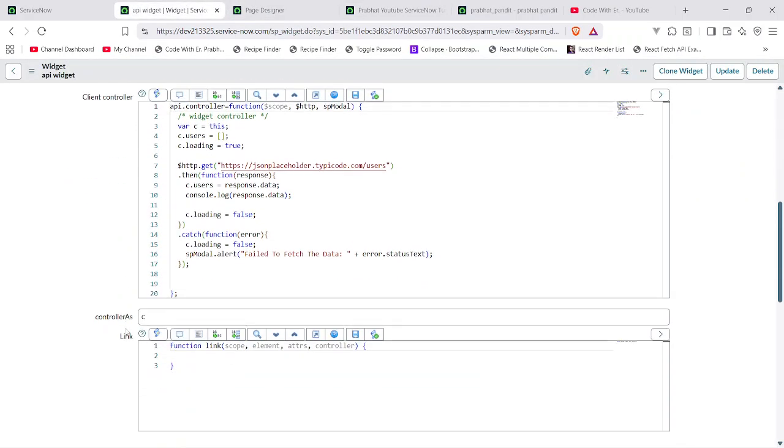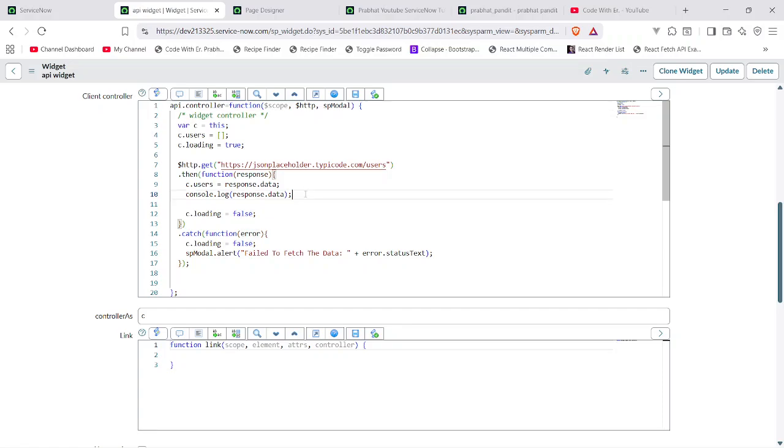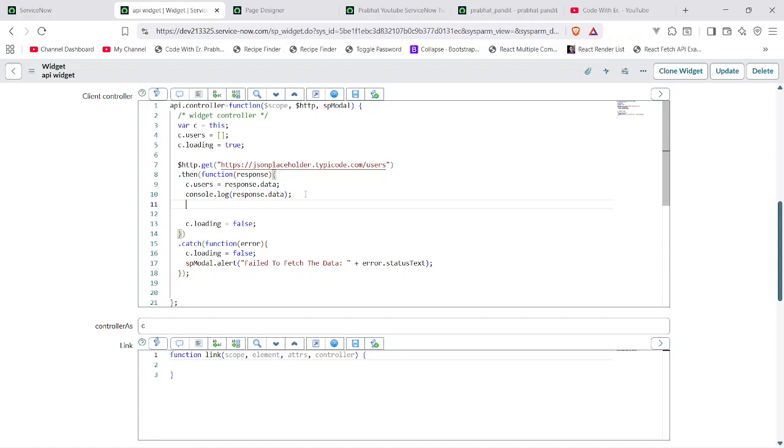Okay guys, now I'm going to insert my custom properties as well. Now listen to me very carefully. What I'm going to do is add the custom properties here.